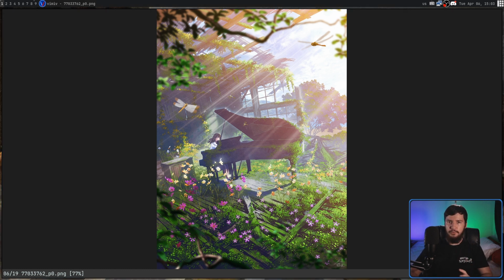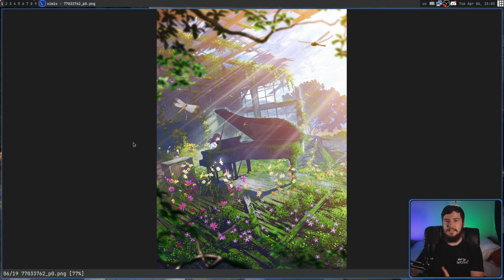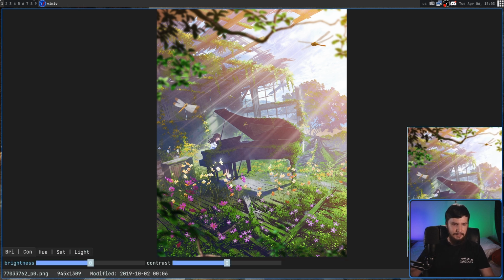Now there is one more mode we can use, and that mode is manipulate mode. Either GM or TM will take us into it, but those bindings can't actually be used to escape it. The only way to escape it is to confirm the changes or to cancel them. So let's go and press TM, and as we can see, we can control things like the brightness, the contrast, the hue, saturation, and lightness. So let's make some changes to this image.